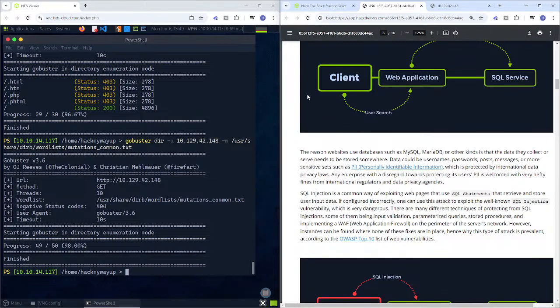The reason websites use databases such as MySQL, MariaDB, or other kinds is that the data they collect or serve needs to be stored somewhere. Data could be usernames, passwords, posts, messages, or more sensitive sets such as PII, personally identifiable information, which is protected by international data privacy laws. Any enterprise that disregards protecting its users' PII is welcomed with very hefty fines from international regulators and data privacy agencies.